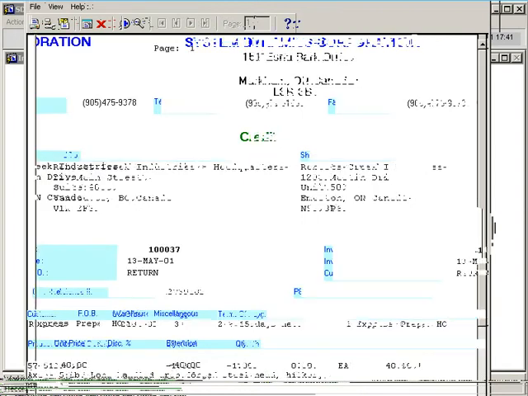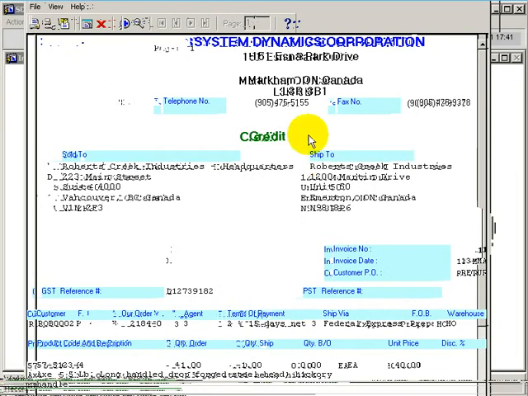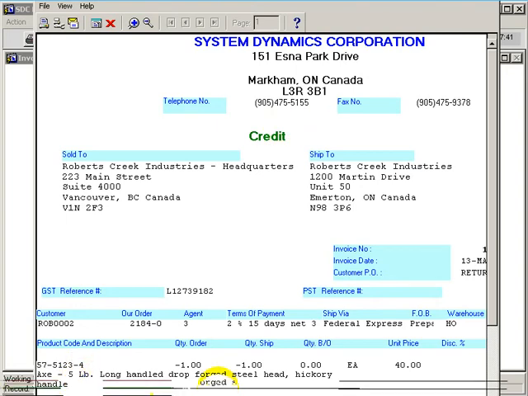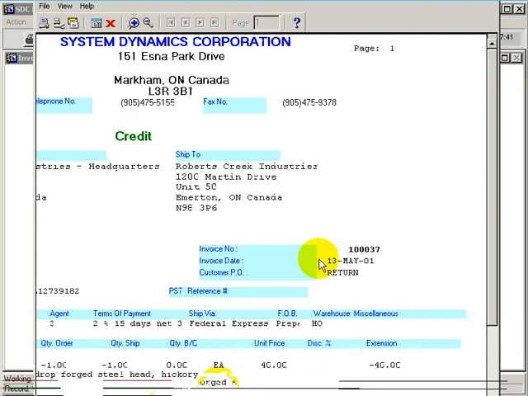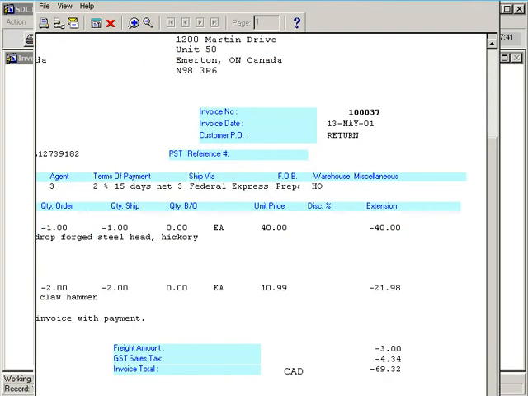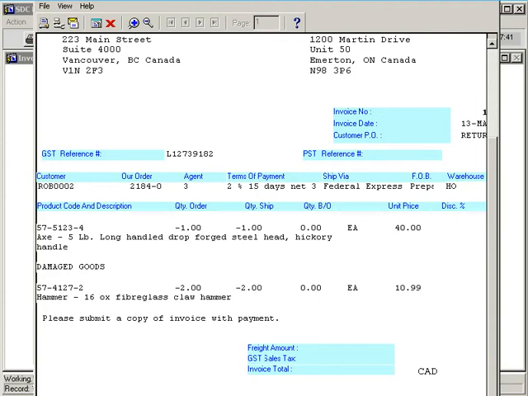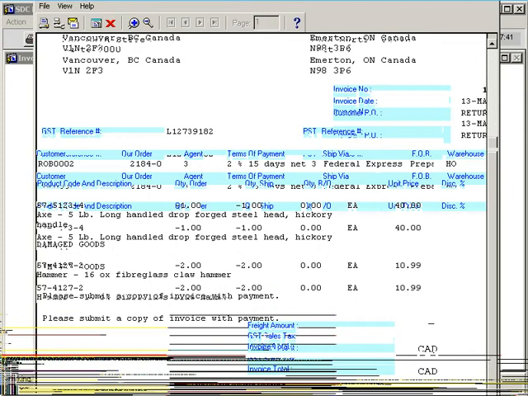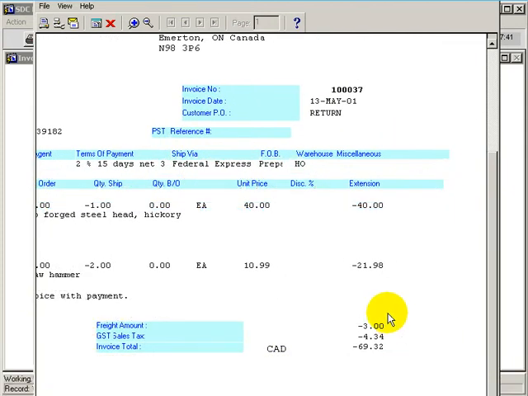It's actually the credit note, and we can see on here we have the credit, we have our 2 products, and our text comment on there. We'll narrow in on that. And now if we take a look at the lower section of the screen here, we can see our freight amount that we had entered, the negative $3, our federal tax here, and the total, which is negative $69.32. So we'll close this off.